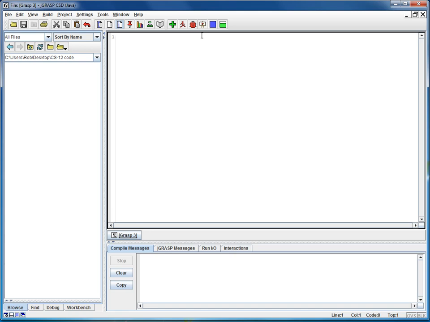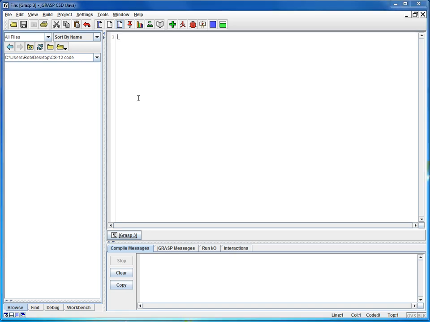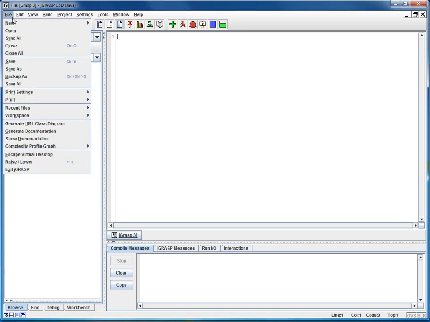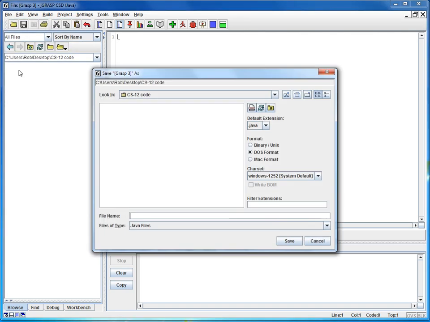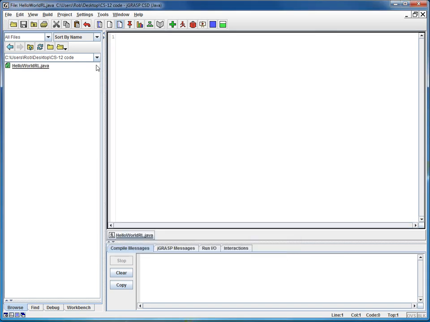and notice that a couple of new icons have appeared here on the JGrasp toolbar. So in step 4, I'm going to save this empty file right away by either clicking the Save icon or File, Save As, and I'm going to save it in my working directory CS12, and I'm going to call it Hello World RL, and it's going to be a .java file. I'll click Save, and it's created.